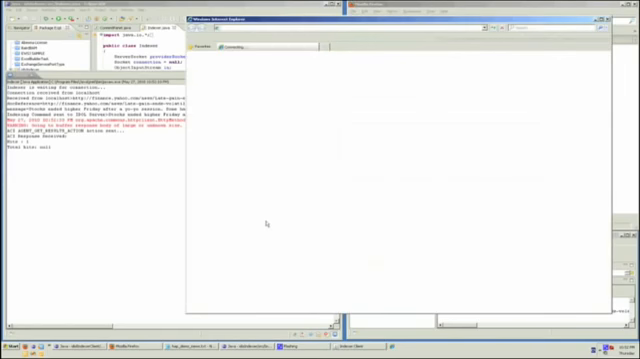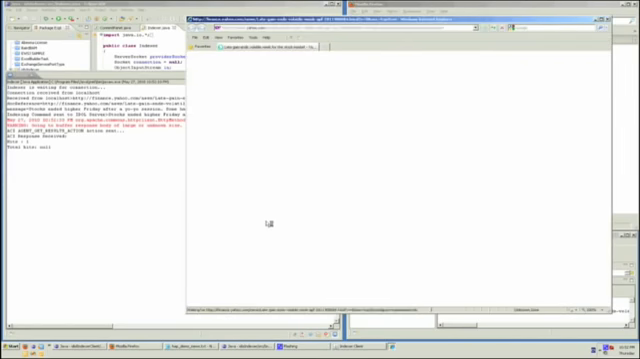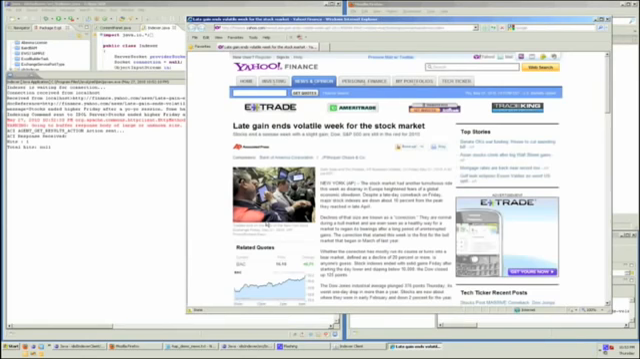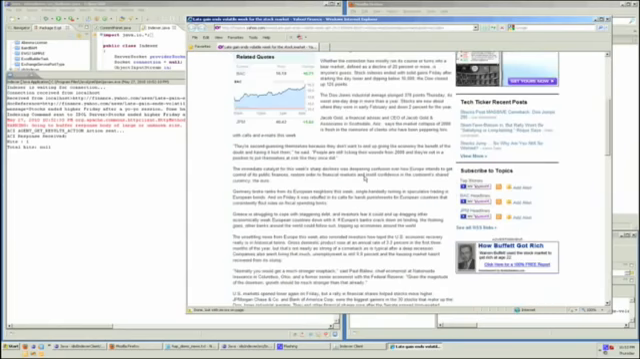When I click on the full story, it's going to bring up the original URL for this stock, which is Yahoo Finance. So you can see there's the Yahoo Finance webpage.